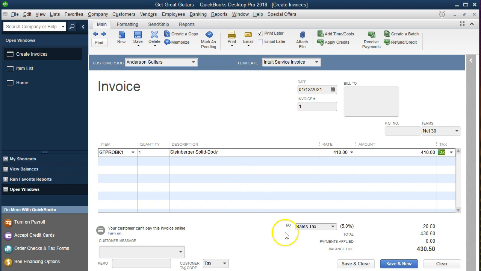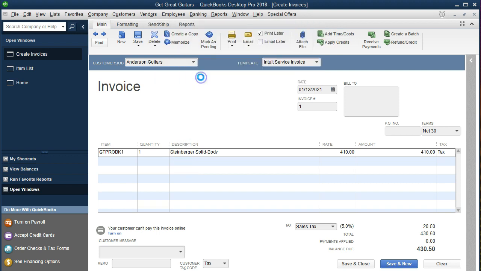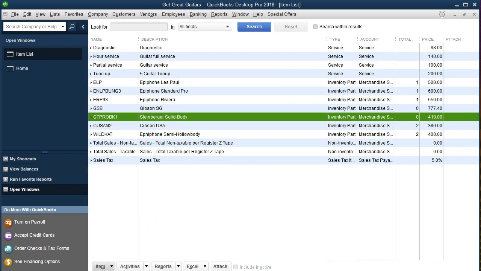Let's do that. We're going to say Save and Close. And you've charged Anderson terms for this transaction. This change will reflect. And we're going to say, yeah, go ahead and save that change. So next time we work with Anderson, it'll have the same terms. Then I'm going to take a look at the reports.